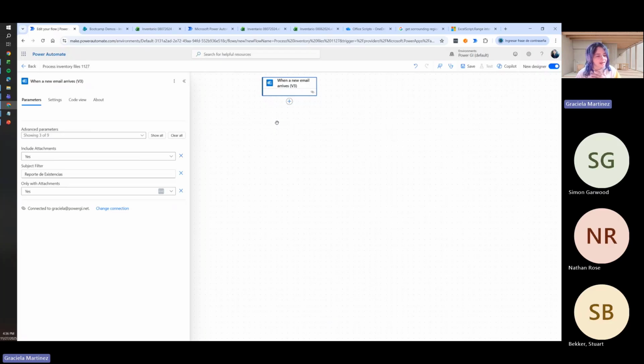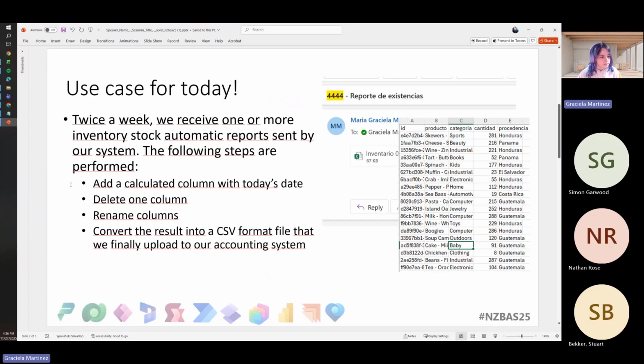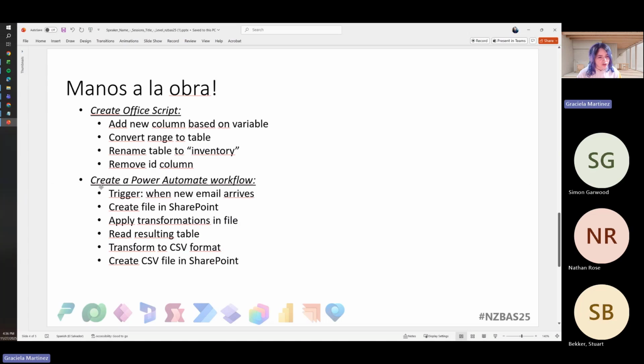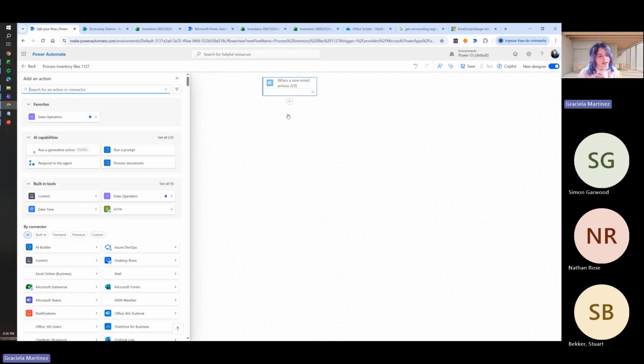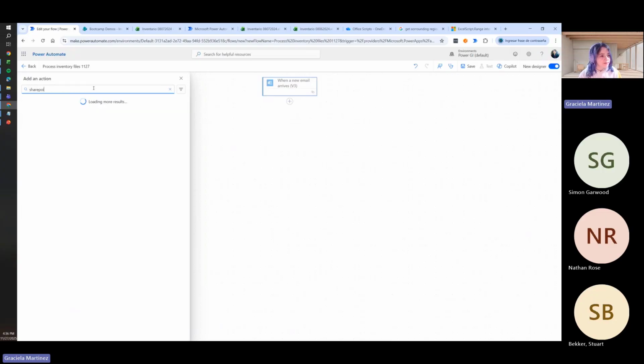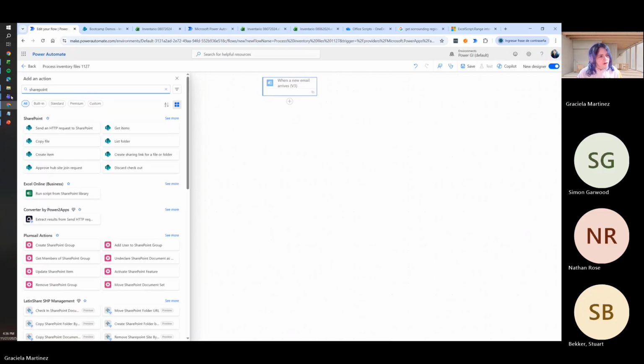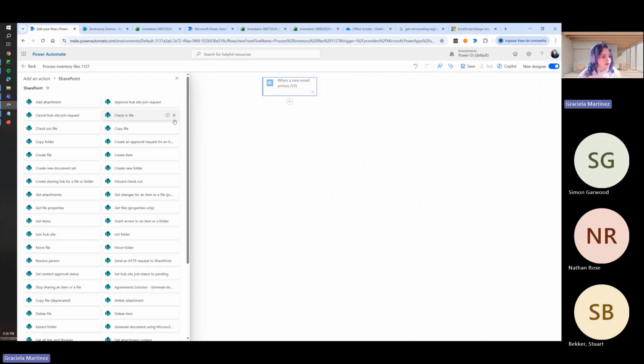And now we can go ahead and perform all the other things that we were talking about, which is number one, create the file in SharePoint. So let's do that first. For that, we can just add a new action in Power Automate, and I will look for SharePoint. And then here in SharePoint, let's look for the action that is called create file. This one here.